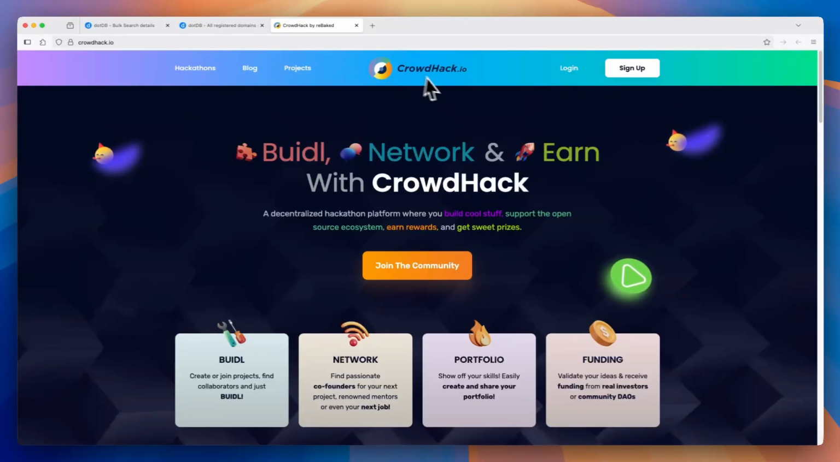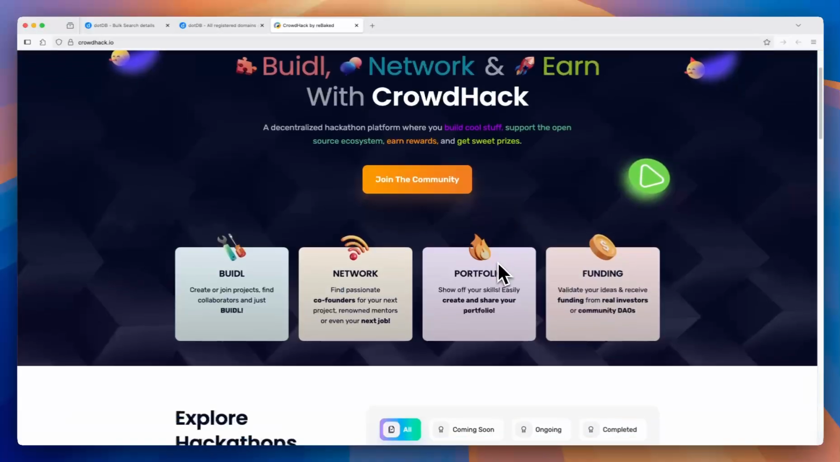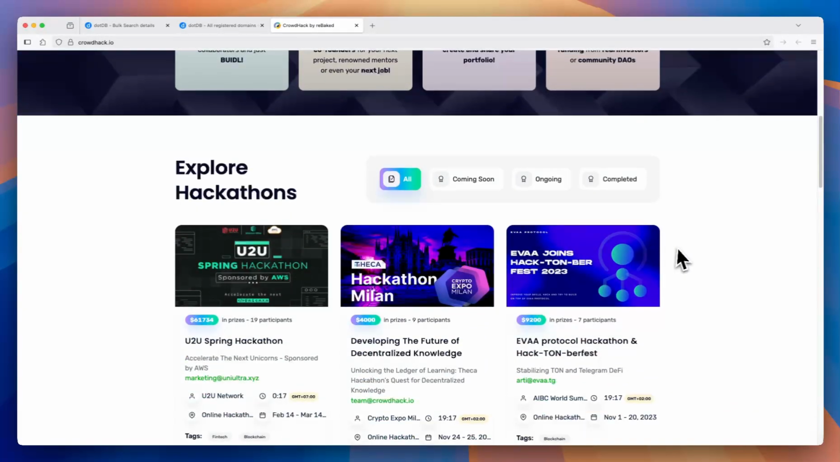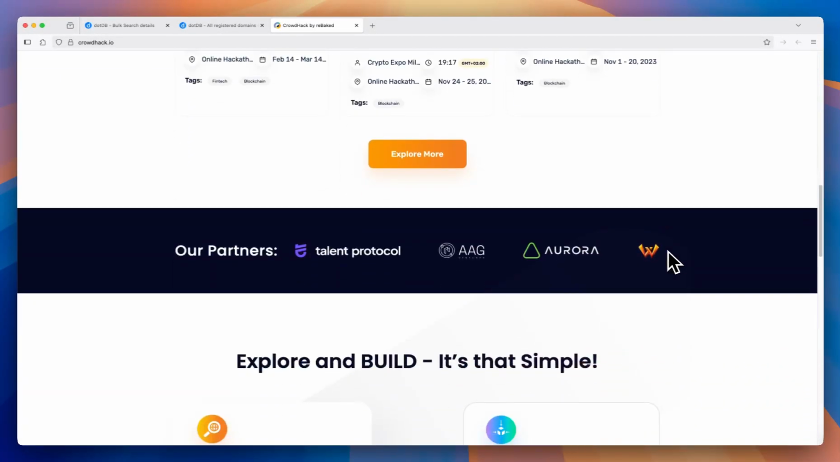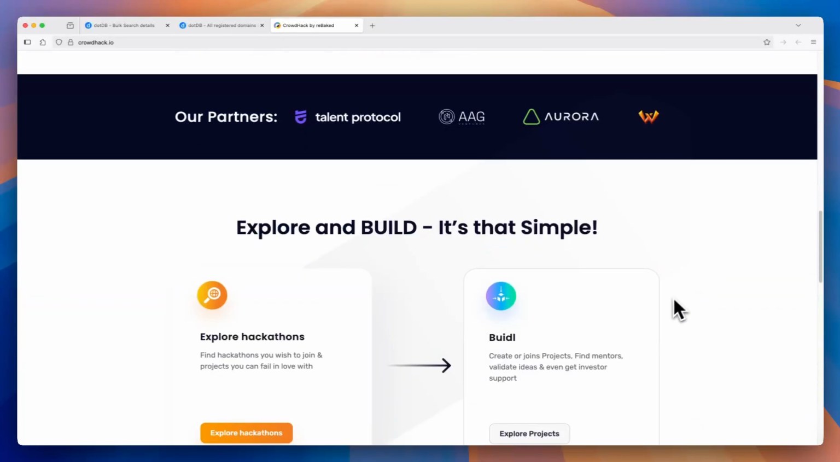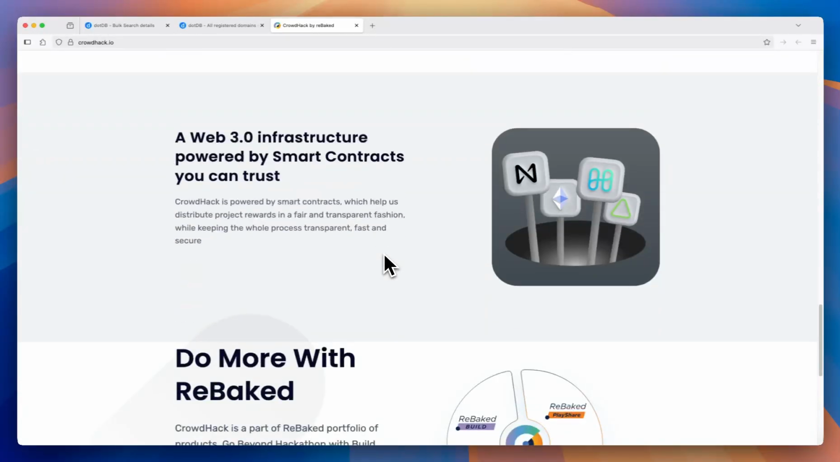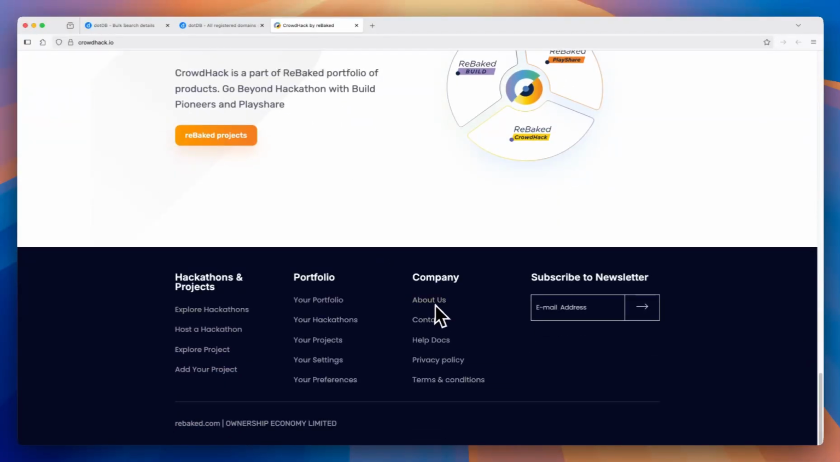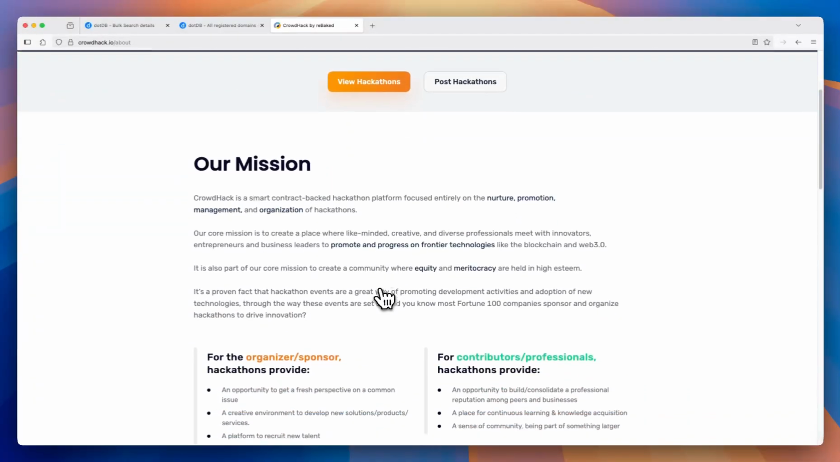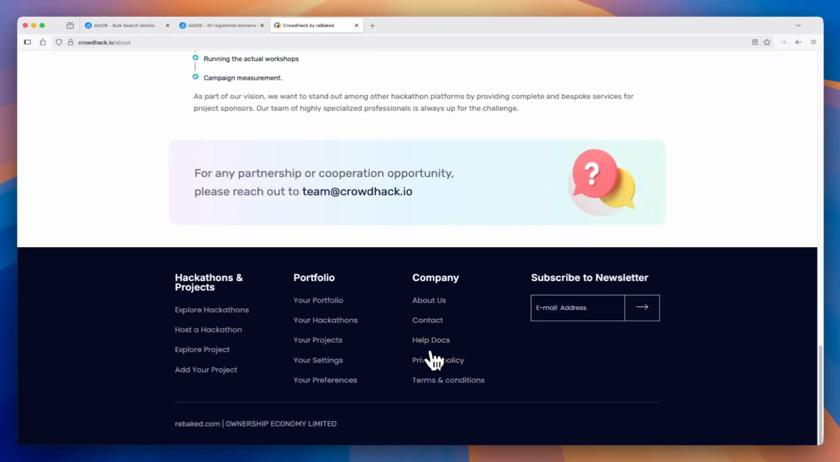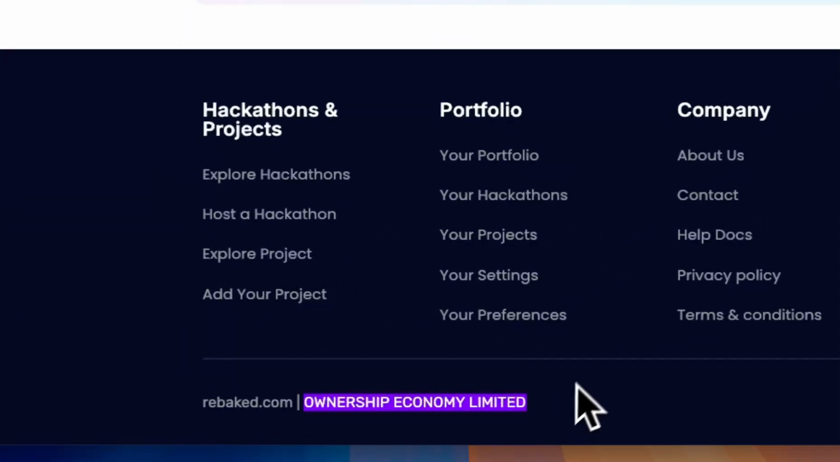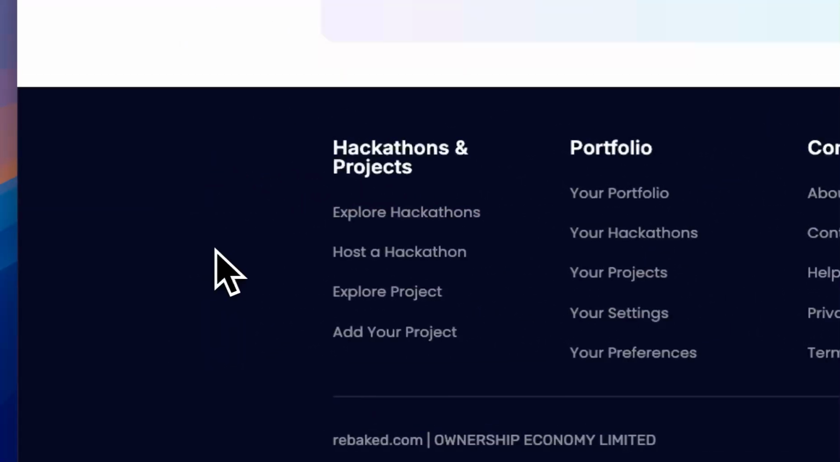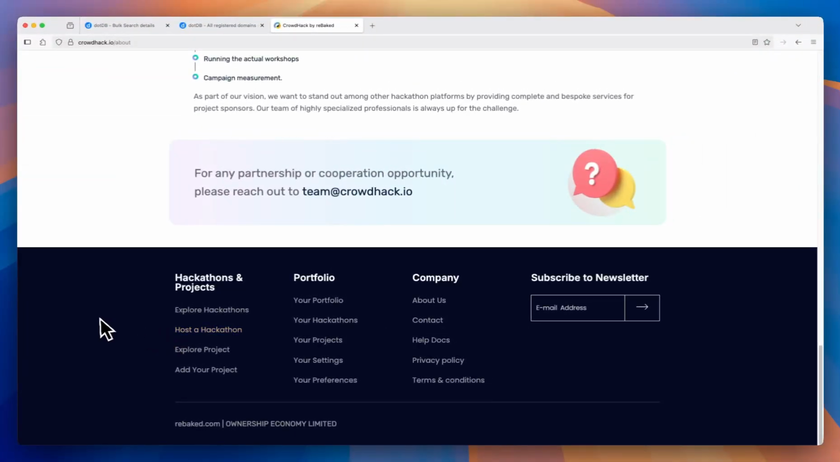And then crowdhack.io. Let's see if we can find out anything about them. Explore hackathons. Okay, so they're featuring hackathons. You can see their partners. These people have a crypto play as well, it looks like. So sometimes the About Us is helpful at the bottom. You can look at the privacy policy to see maybe who owns it. In this case, we see Ownership Economy Limited. If it's a German company, so you'll especially see these on .de, look for Impressum at the bottom, and that usually shows their name, their address, their CEO, that sort of thing.